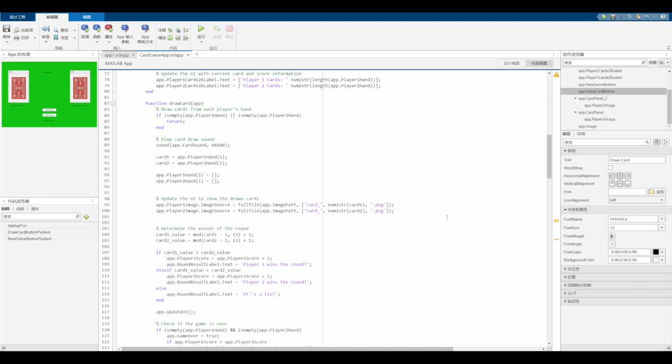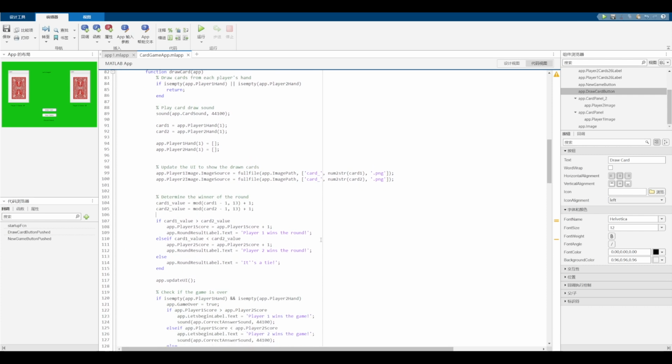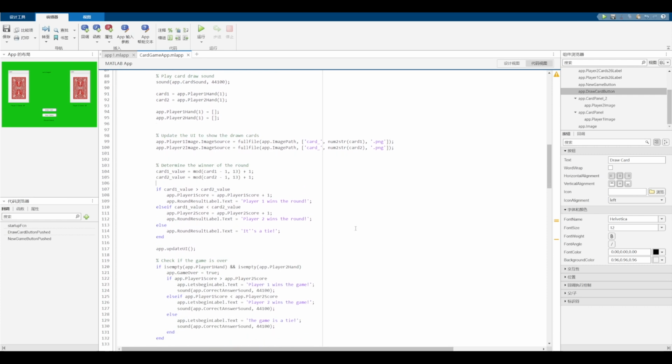After this part of the code, we can compare the cards. The card values are determined by using mode. Card -1, 13, and +1. It's this part. And the values are compared, and the winner's score is updated.